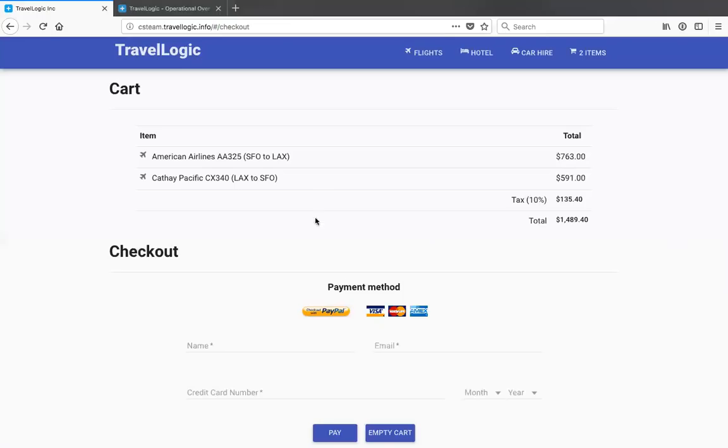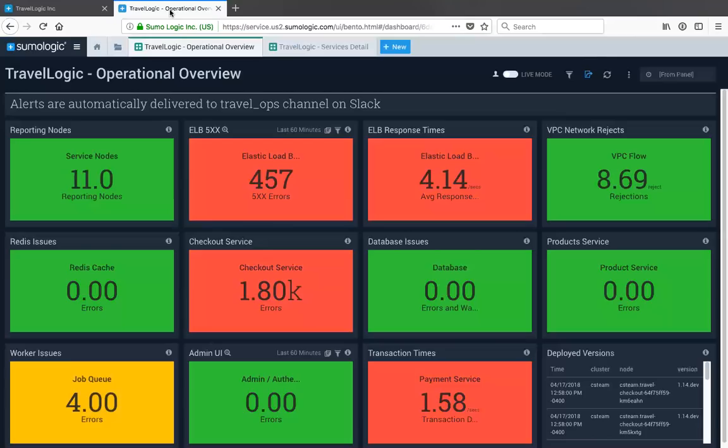Remember in my Travel Logic where you go here and you try to pay? What's happening is people cannot pay. They're not able to check out, and that's not good for our business, because we make money when people try to pay, right?